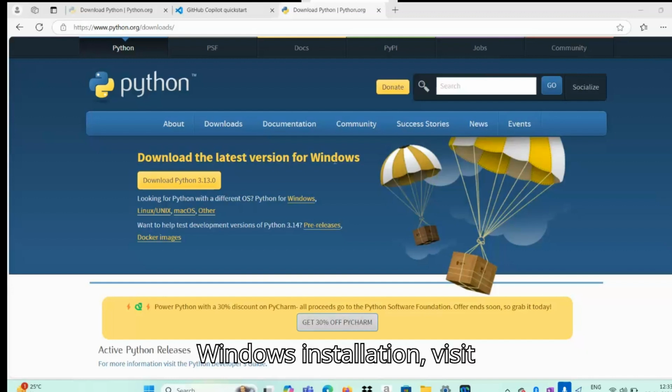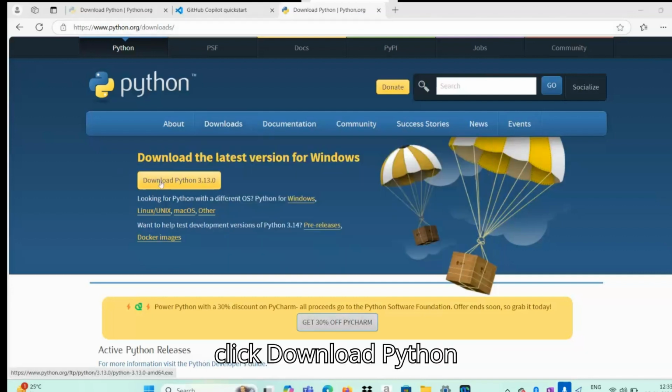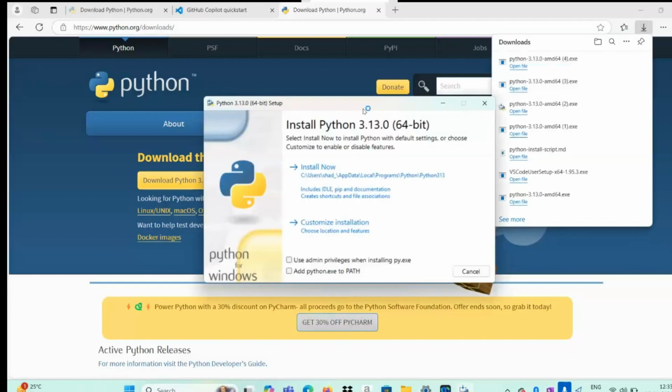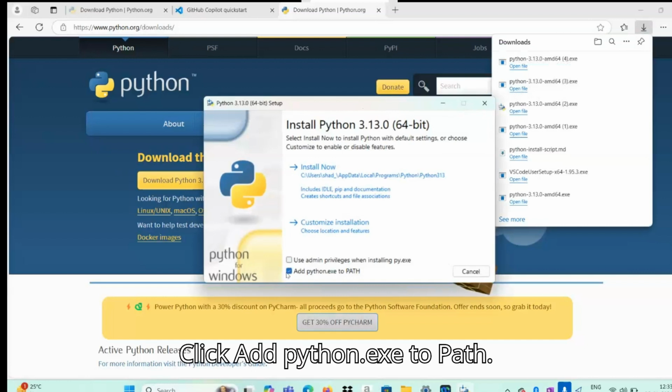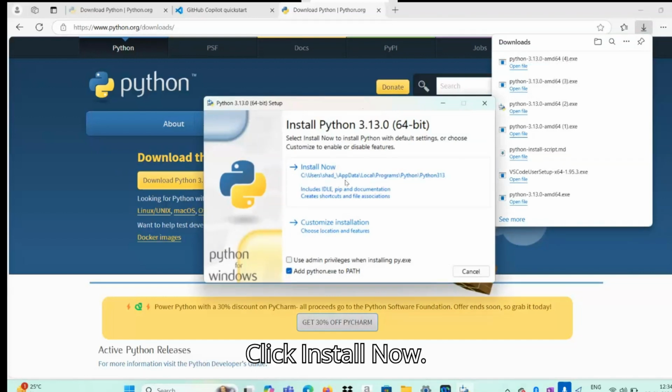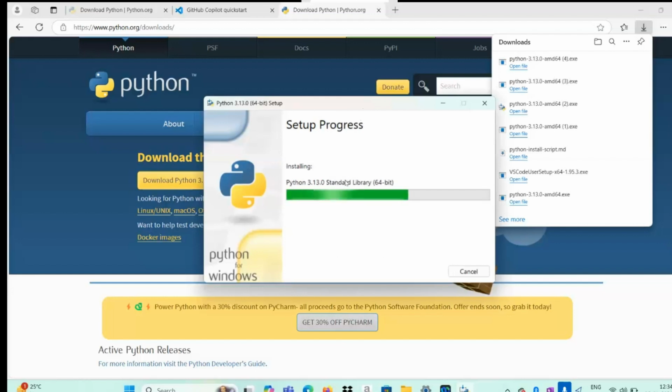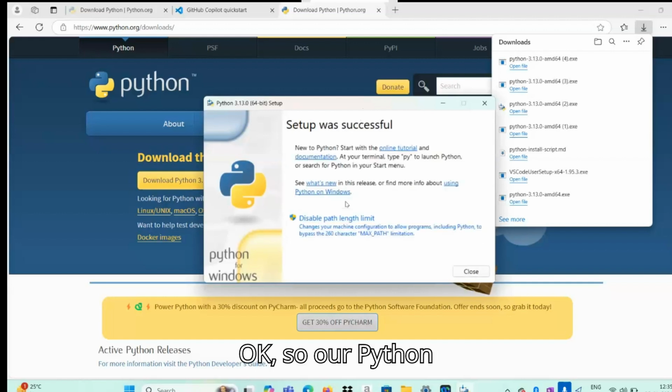Okay. For Windows installation, visit python.org/downloads, click download Python and run the Python installer. Click add python.exe to path. Click install now. Okay. So our Python 3.13 was successfully installed. As of today, Python 3.13 is the latest version.